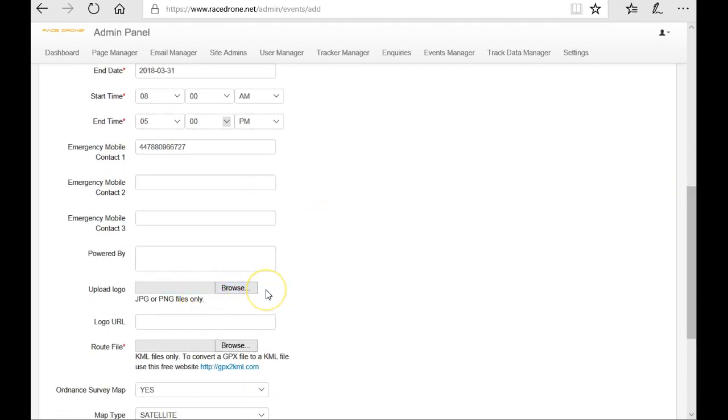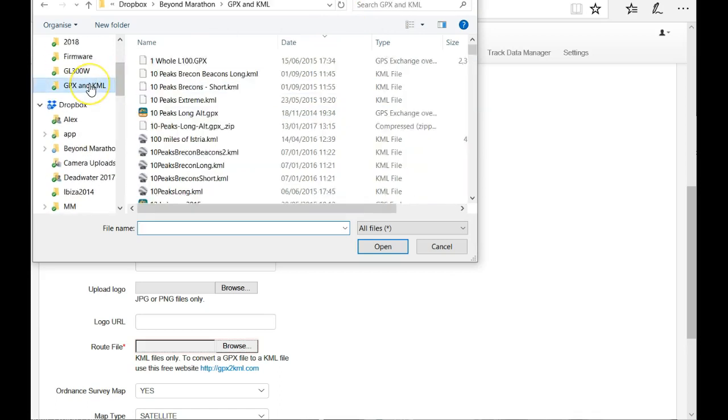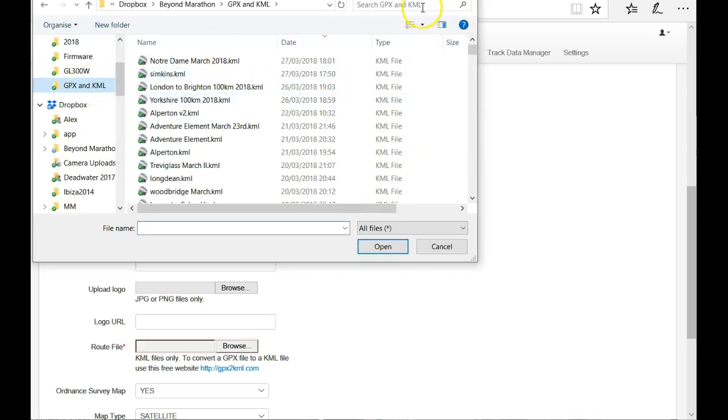Logo, we don't need to add a logo. What we do need to add is a route file. So first of all, I'm just going to browse one that I've created earlier. So you'll notice it's looking for a KML file. You can convert a GPX to a KML using this routine here, but otherwise, if I just browse, and if I go and find a GPX folder, GPX, let me find Belfast.